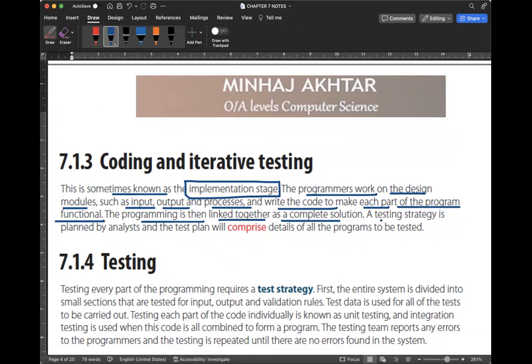But there is a testing strategy. It's planned by the analyst, and the test plan will comprise details of all the programs to be tested. Yes, you know what testing is. Testing means to check your program, whatever you have made. Without testing, you cannot circulate your program to anybody.